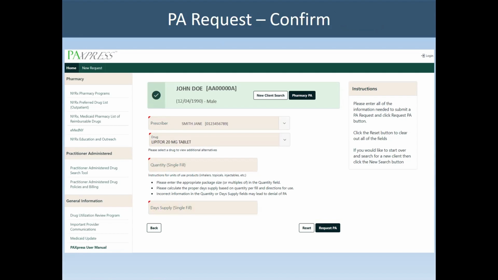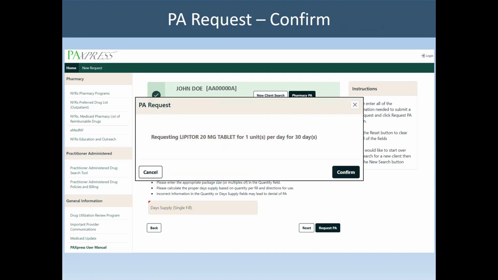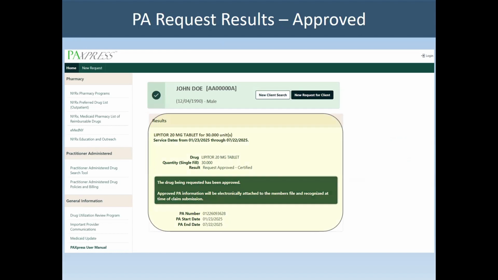A PA request verification display box containing the drug label name, calculated units, and duration information will be displayed. Click Confirm if correct, or click Cancel if the information is not correct. Here is an example of an approved PA request. The results include the approved drug name, quantity, PA number, and start-in dates.